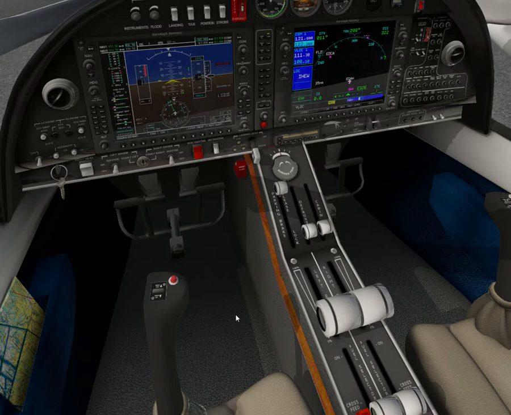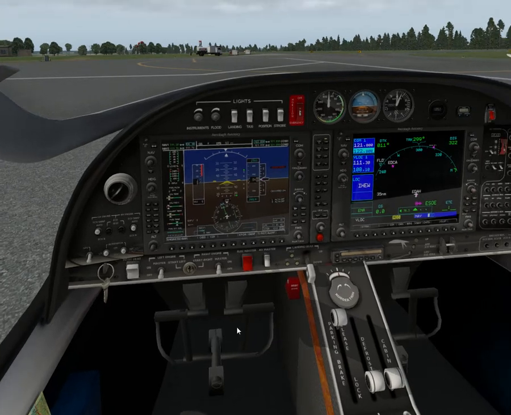Low voltage caution, low volts. Left or right engine bus voltage is too low, less than 25 volts. Possible reason is a fault in the power supply, or the alternator is off. We'll check that.